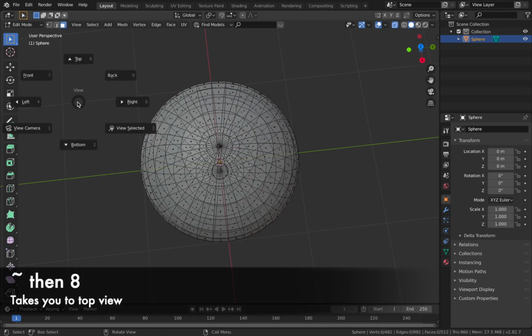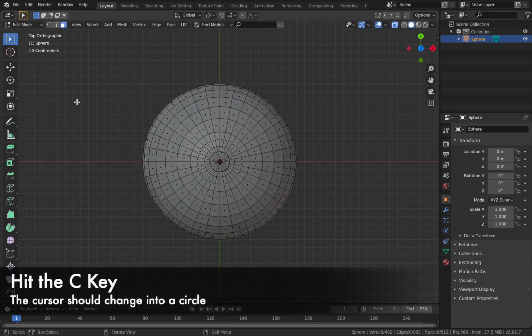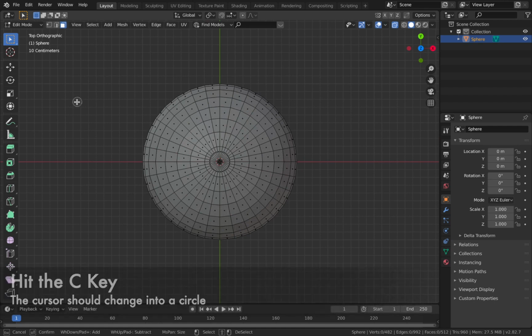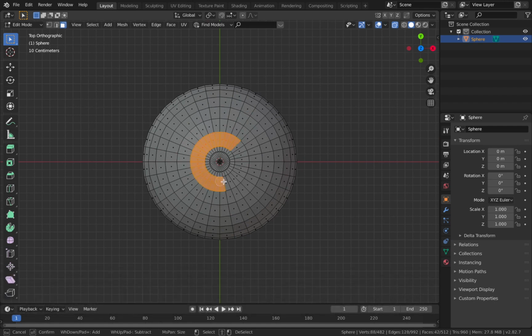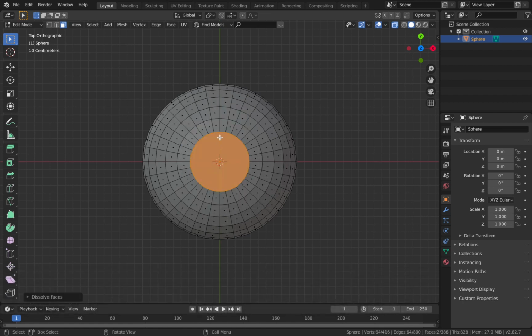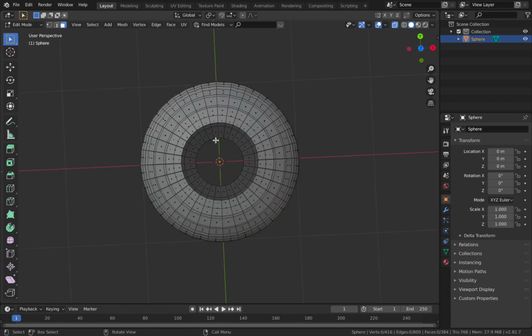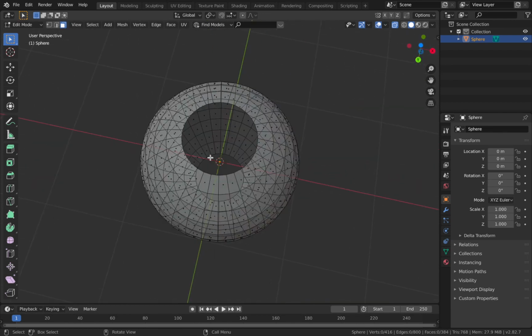Hit the tilde key and we're going to hit 8, so you go into top view. Now hit C on your keyboard so you get a ring around your cursor. We're just going to select all these faces in the middle. And once you've done that, once you have an orange circle, same size as this, hit escape, hit X, we're going to hit dissolve faces, and then we're going to hit X again and delete faces. And now you have a hole in your sphere.